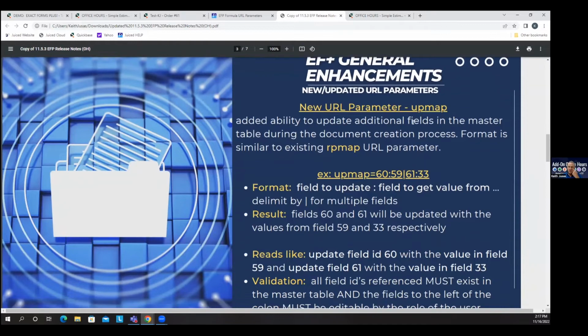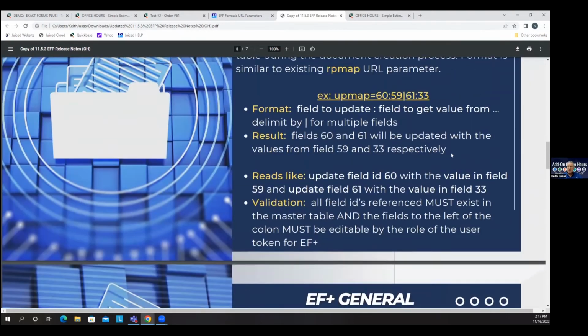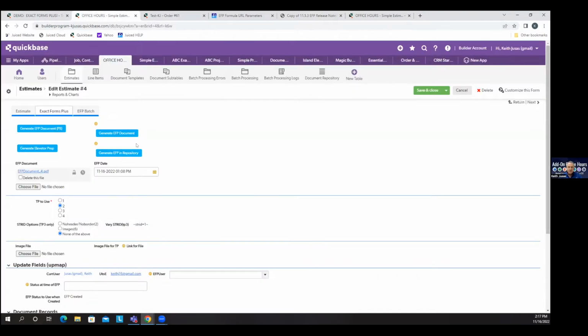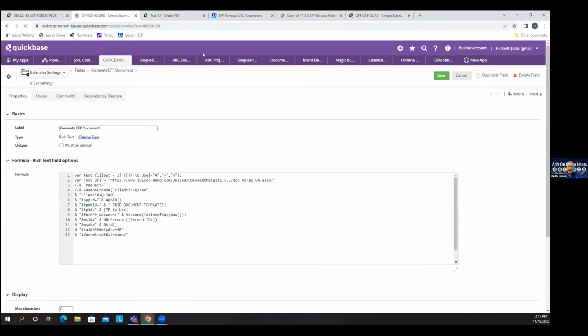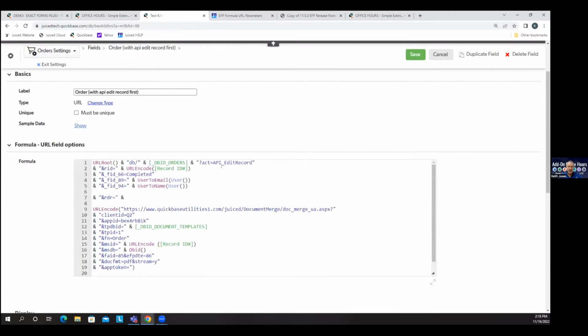The next parameter we added was called upmap. And while we're doing updates, we're also introducing UID, meaning updated user ID field. I'm going to do these together because I have the button set up to do both. In the old way, when people wanted to update data fields and create a document, because they wanted to log the user who clicked the button, or maybe even update another field, a lot of people would take the button we created for them and add some API call ahead of it.